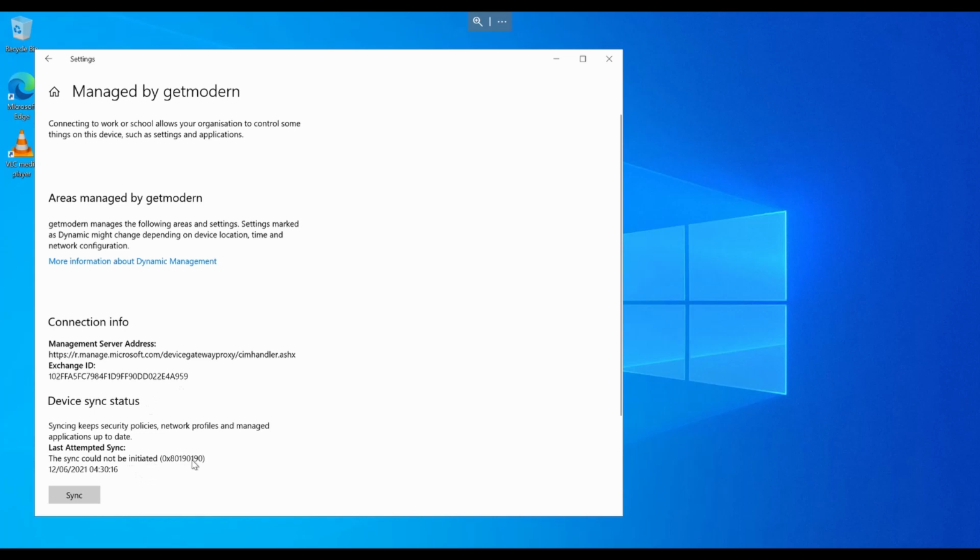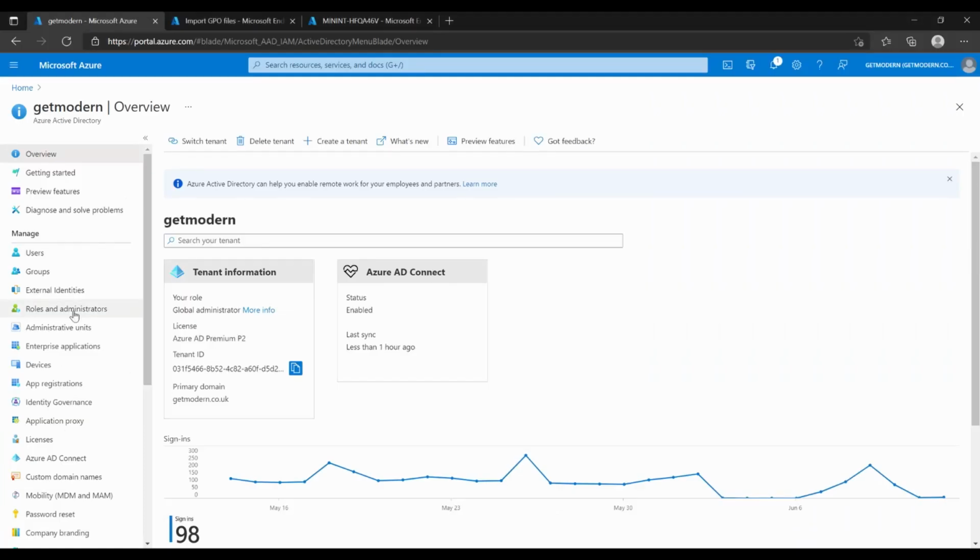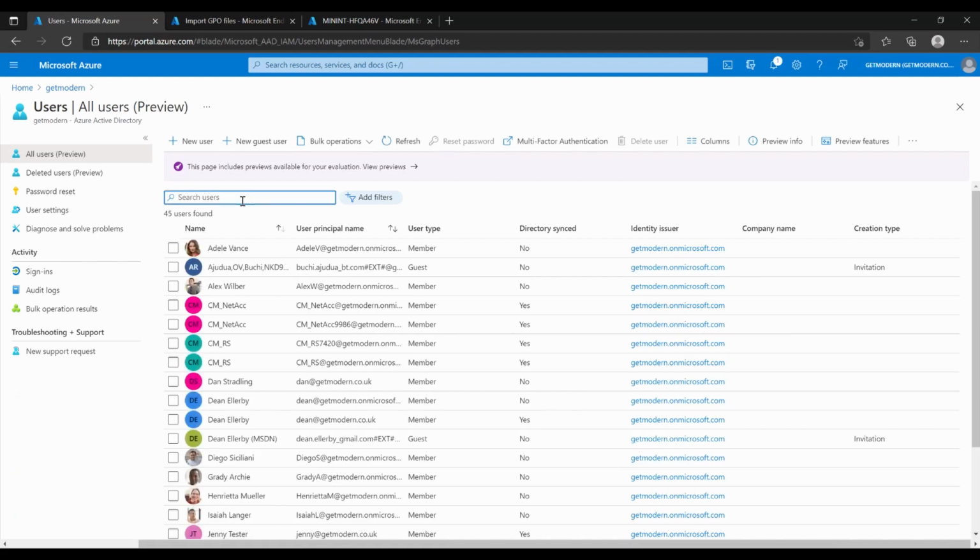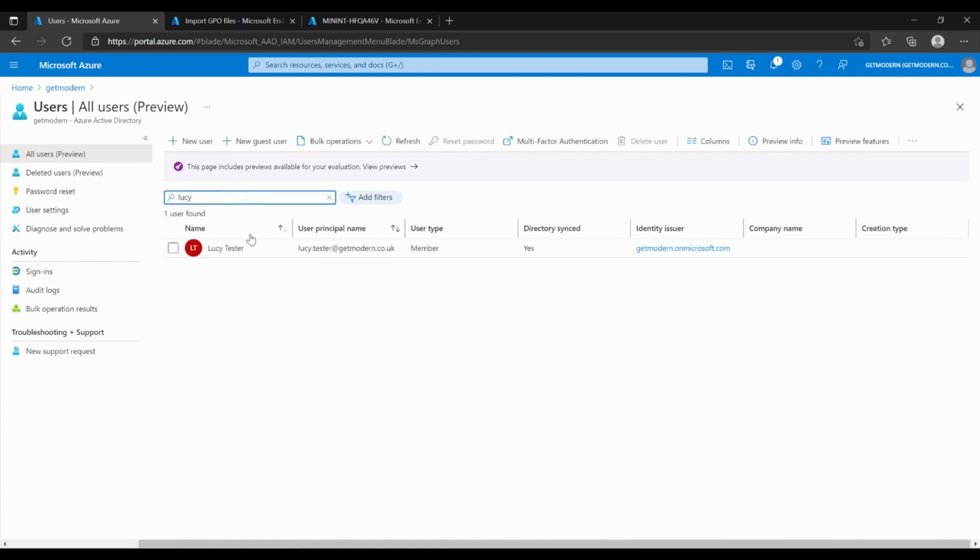I'm just going to go over and head into the Azure portal and check everything is okay with the device and the user that we've got. So head over into, I'll check the user first. So it's Lucy. So that looks all right.